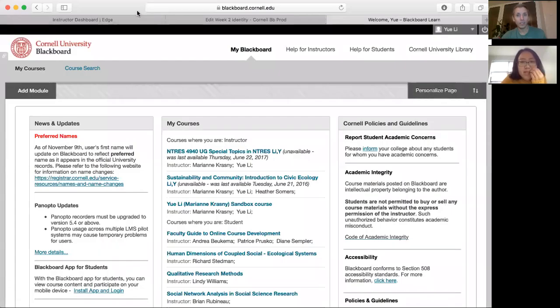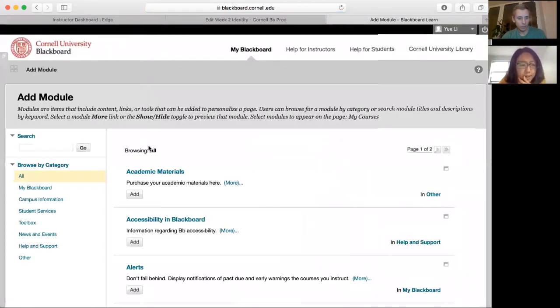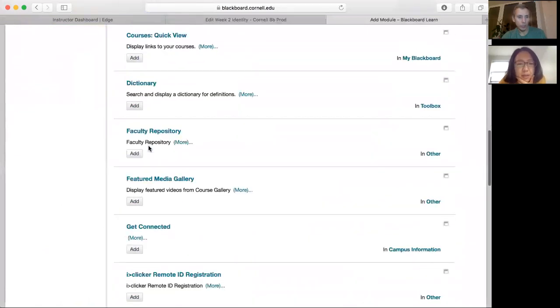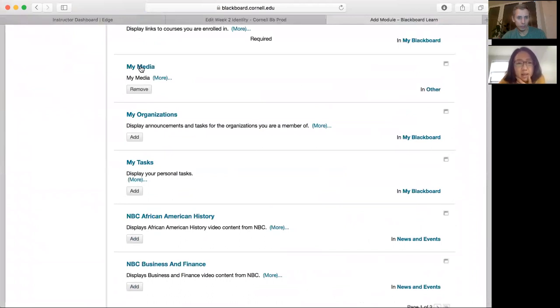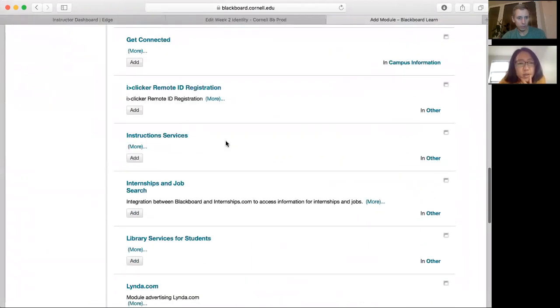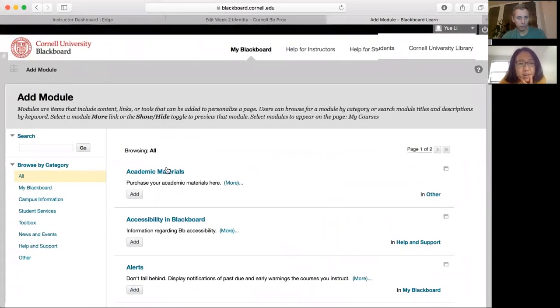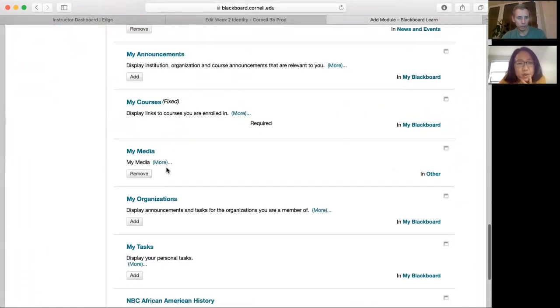Let me share. Okay. Here, you see my screen? Yes, I do. And add module. And then there must be module. Module is a video, for example, right? Here, my media. You see? You need to click add module, and then you'll see a list of stuff. And then scroll down to find my media. I found it. And add it, just add it.